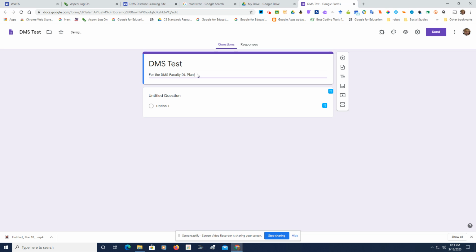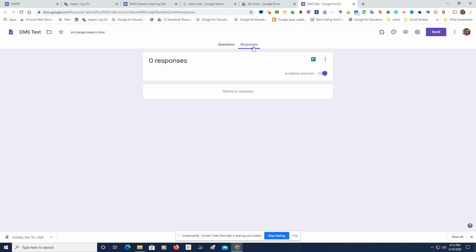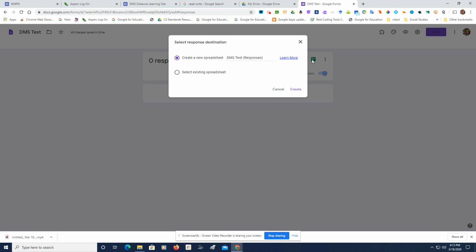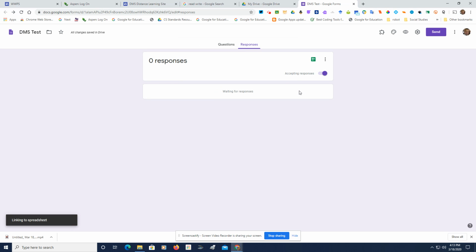Now, let's take a look at the desktop. Over here we have the title, obviously, and this is the option to move to a different folder. We have two tabs, questions and responses. While I'm in responses, I want to connect this to a spreadsheet, so when people answer the form, I have a way of collecting their answers. So I'm going to go create spreadsheet, and it's going to name it DMS test responses. I'm not going to select an existing one, and I'm going to click create.